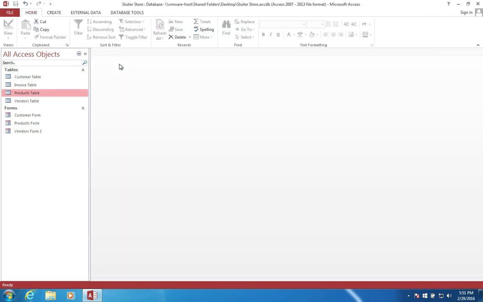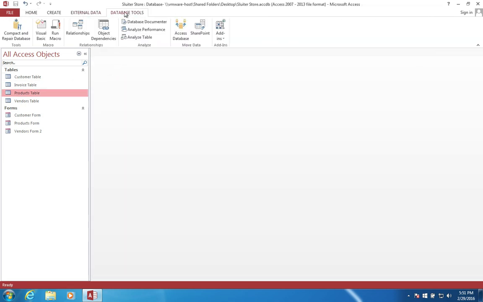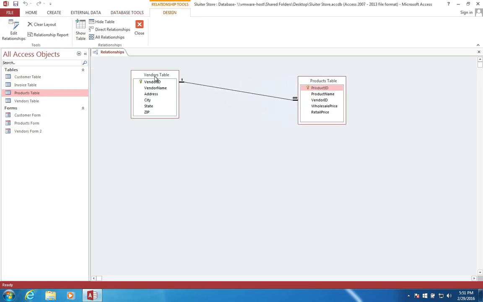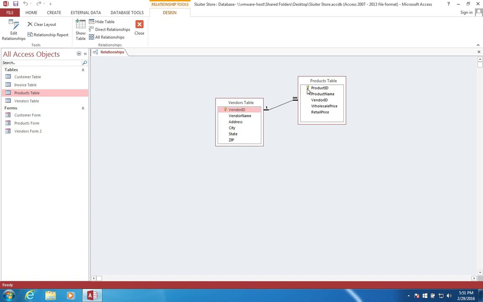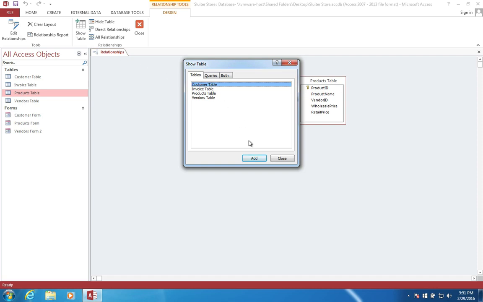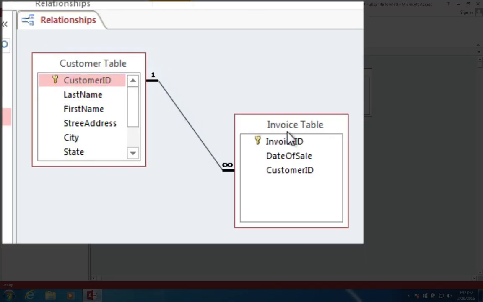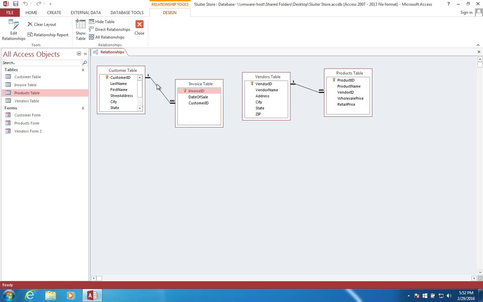Let's close this table. Let's go see what happened in our database tools. Choose relationships. We'll see that nothing appears to have happened at first. We have the vendors and the products. Let's go show some more tables. Let's show the customer table, and let's show the invoice table. Now you'll see that there's a relationship between 2 more tables here, the customer table and the invoice table. So this is a one-to-many relationship, which means that one customer can have many different invoices, but each invoice is exactly related to only one customer.